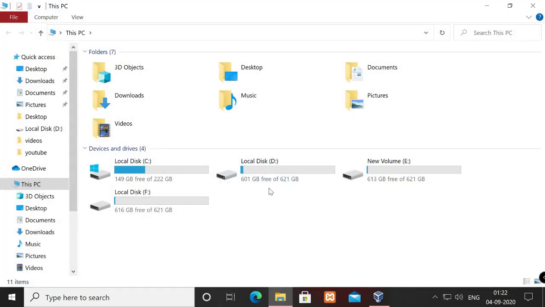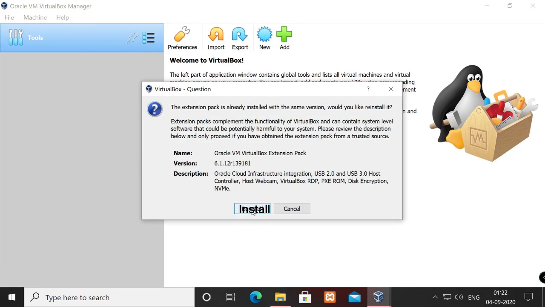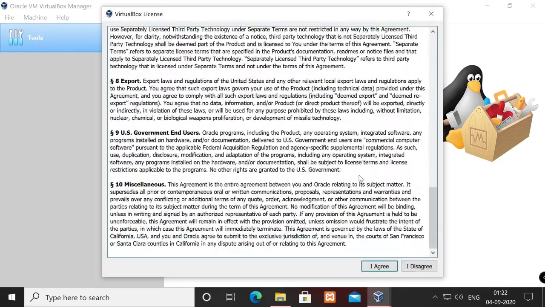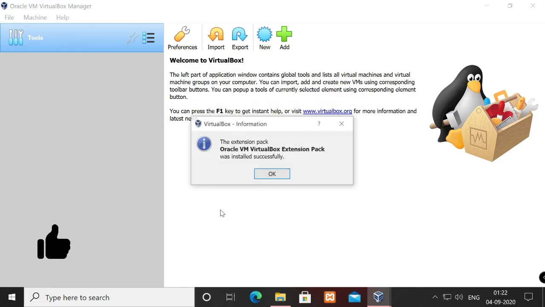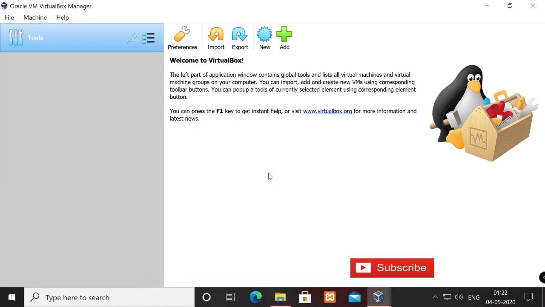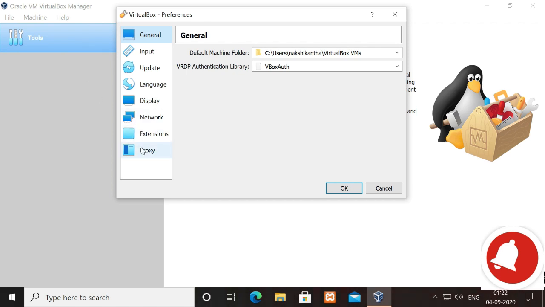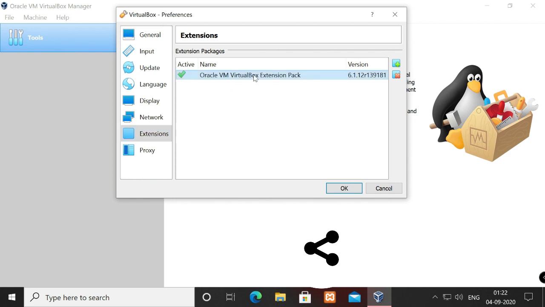Now I need to install the Oracle VM VirtualBox extension pack. Double click on it. Hit on install, accept the license agreement, hit on I agree, yes. Okay, installation has been completed. Now click on File, click on Extensions here. See, my Oracle VM VirtualBox Extension Pack is installed successfully.